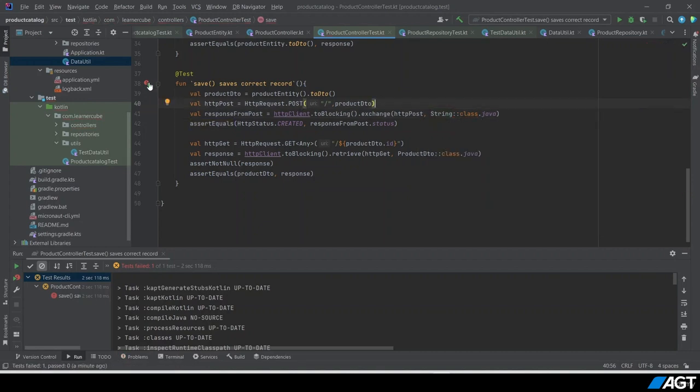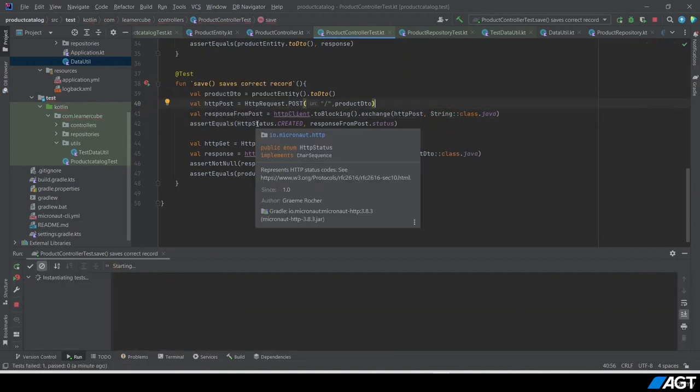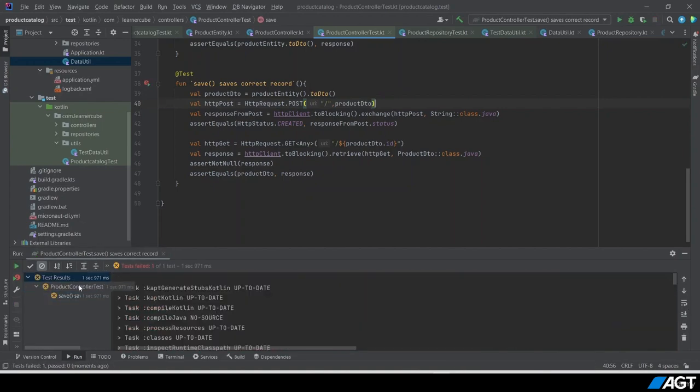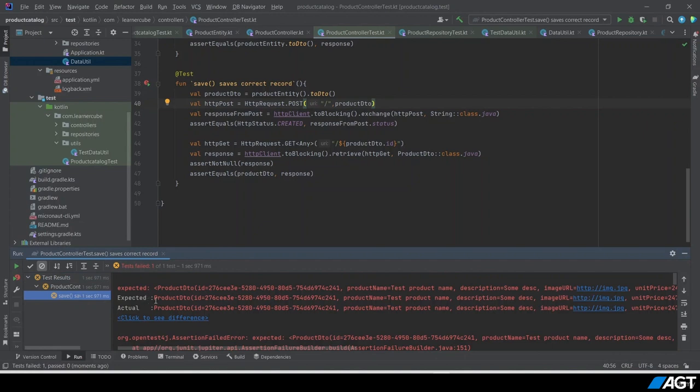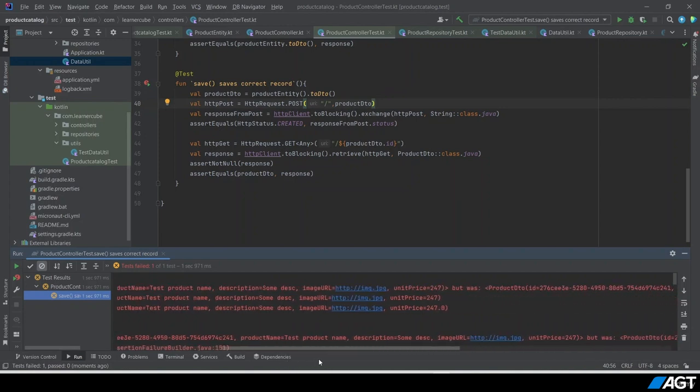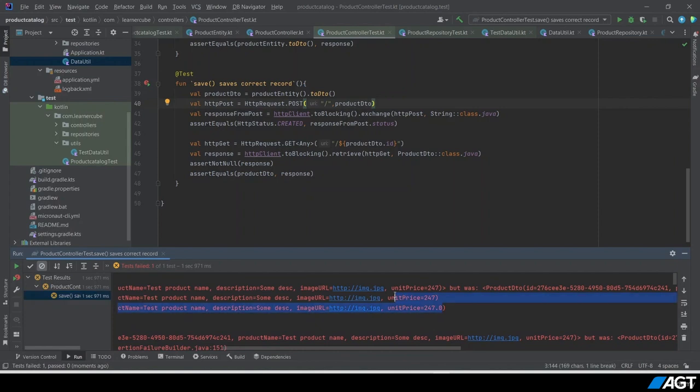Let's run the test. Our test failed. Something is different about the return, and that is the number.